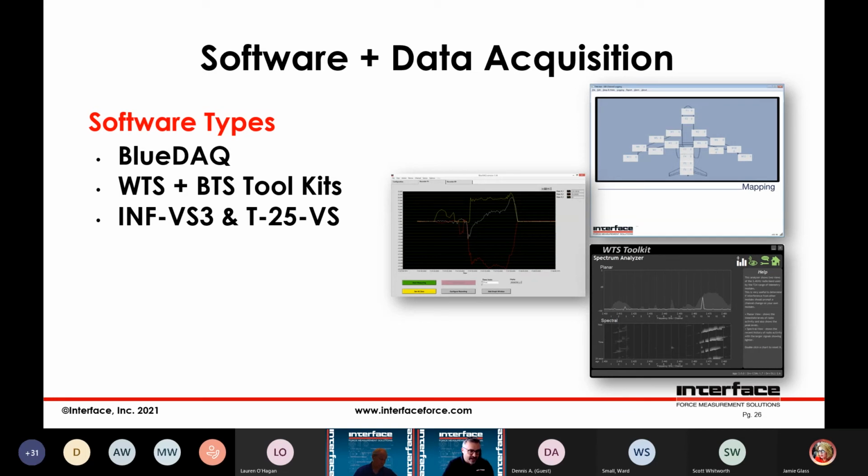We have three major categories of the software. One is our BlueDAC software, and there's a number of different devices that work with that. WTS and BTS toolkits and logging, those work with the wireless systems. And then we have another category which works with our torque sensors, and another category of instrumentation, which is like USB modules.